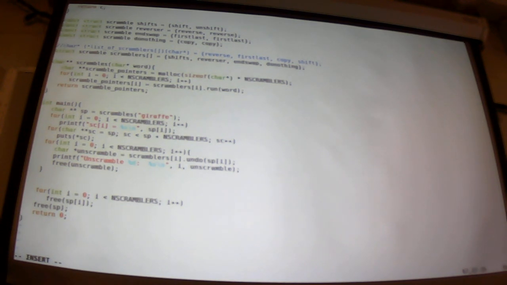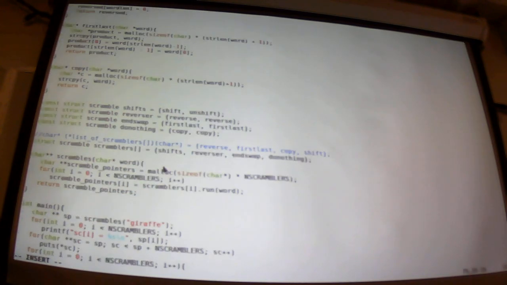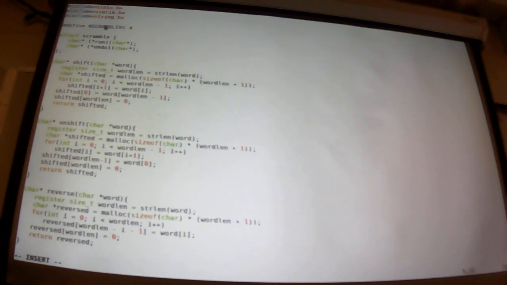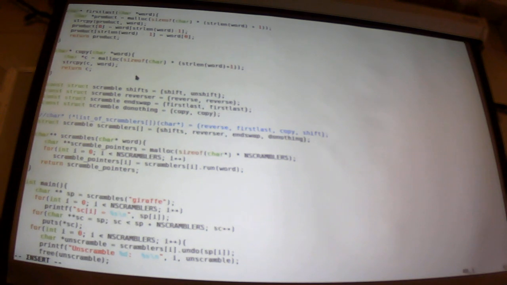All right. There we go. Eventually we'll return this array of scramble pointers. Notice that we use malloc there, so we're going to have to use free later. We generate all the scrambles for giraffe right up here, and then this n_scrambles variable, defined up here, figures out the number of scrambles that we have. We could make that more automatic by defining it as the size of the scramblers array divided by the size of an individual scrambler. We did that in a different class, in 311.